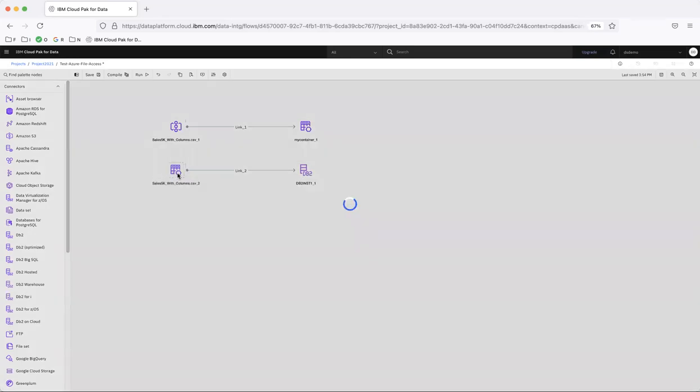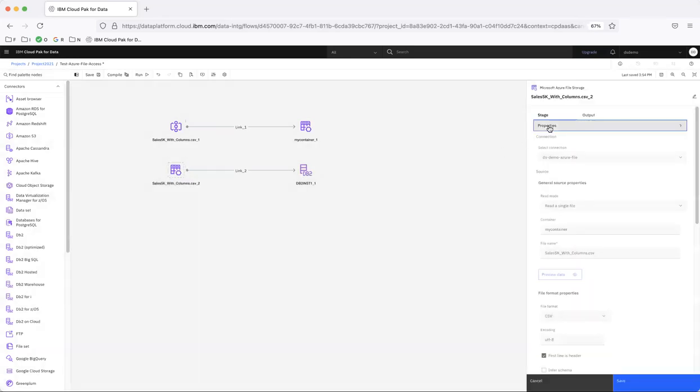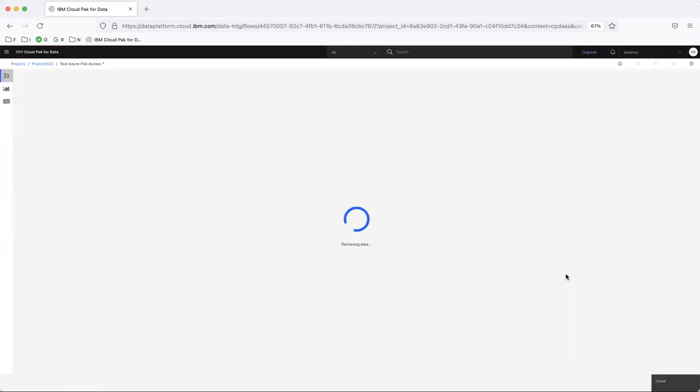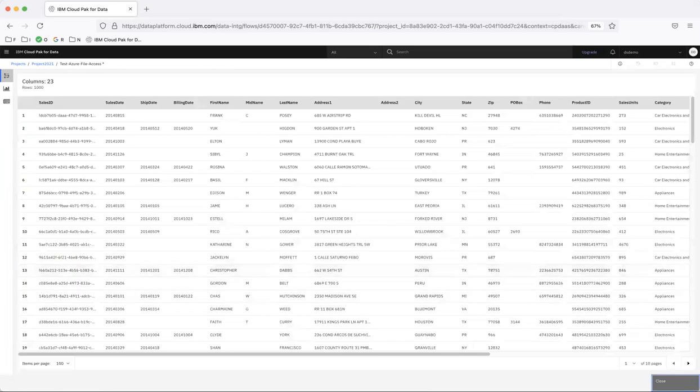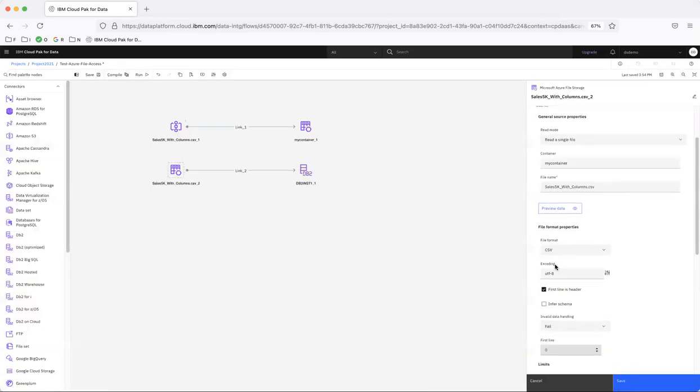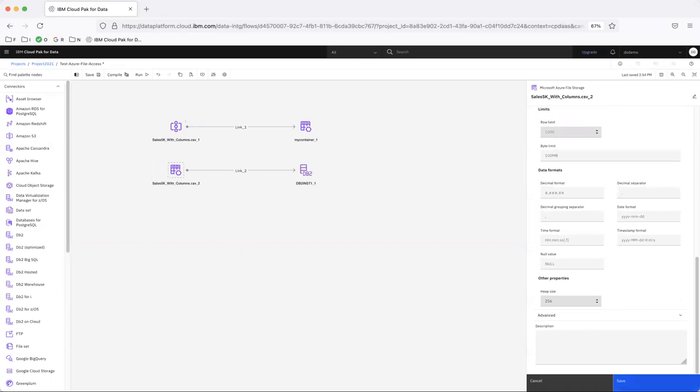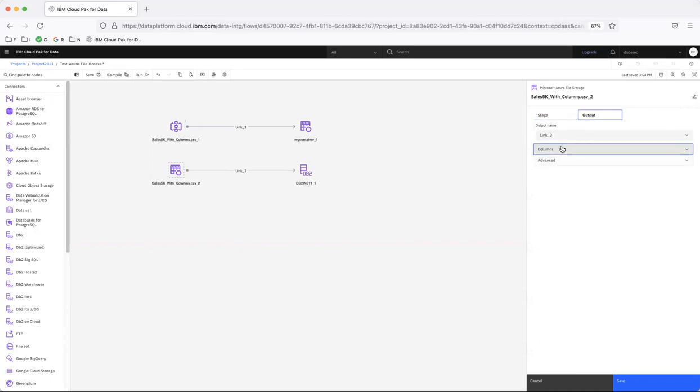Okay, so now let's review this property. It says read from dsdemo Azure file connection, read a single file, read from my container, read my sales 5K with the columns.csv. Let's preview to make sure it is able to read the file properly. Preview works fine. So file format is CSV, reading in UTF-8, first line is header, so everything looks good so far. So save. Actually, before we do save, let's check the output column collection. Okay, schema is inferred correctly so far. So I'm going to just save it.